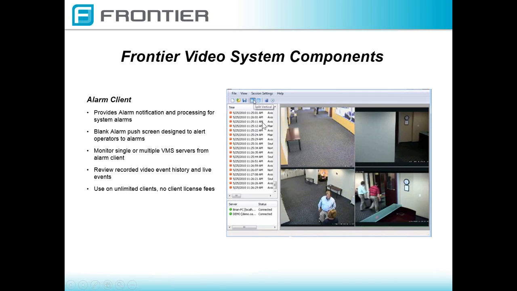So we have motion events. We have alarm events. Sometimes we just have scheduled events as far as recording. So all our events are going to come into the alarm client. They can be filtered at the alarm client, so we can only see specific ones if we'd like. We can go back and do history to look at different history of events that have happened on the VMS. We can click on those events and go back and look at the clips and start doing some forensic type investigations by looking at different events and alarms that have gone on within the system.